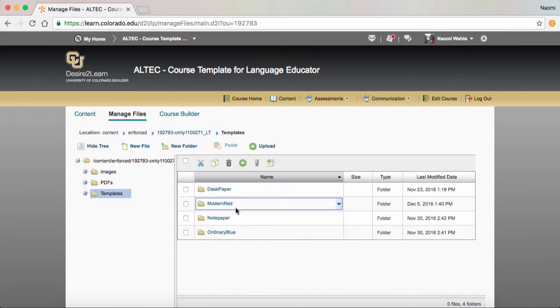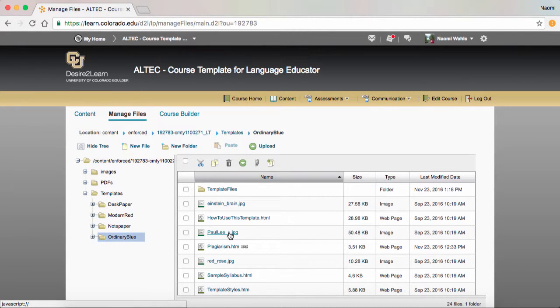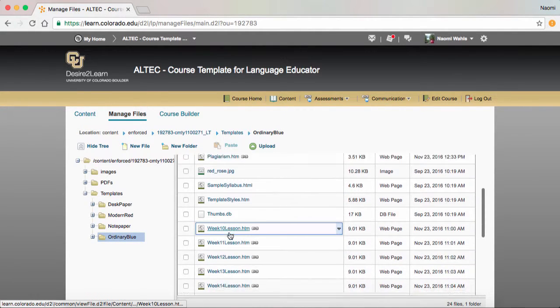Each one of the templates are listed as a folder here. The desk paper is what I have for the syllabus and virtual office. Modern Red is what is assignments. The note paper is what is this assignment description, and the ordinary blue is what you find for the lessons. I'm going to click on ordinary blue. I'm going to scroll down.